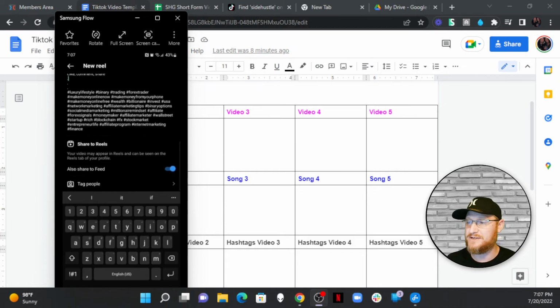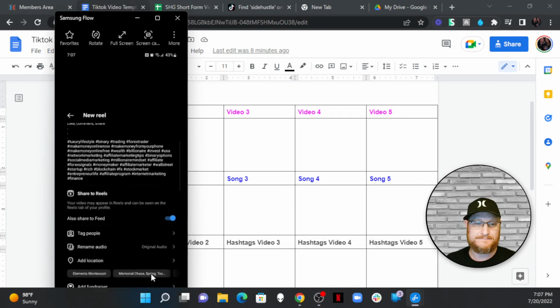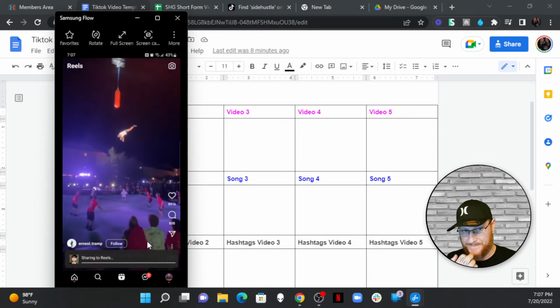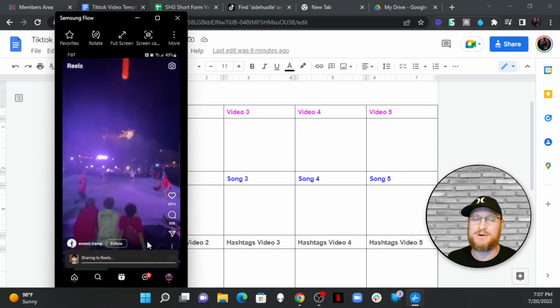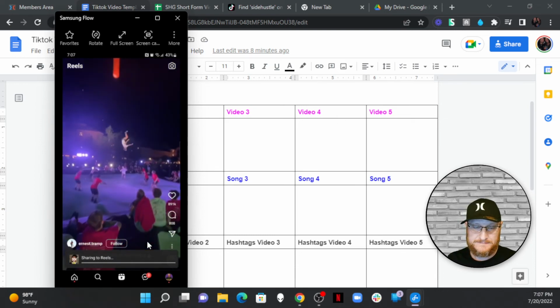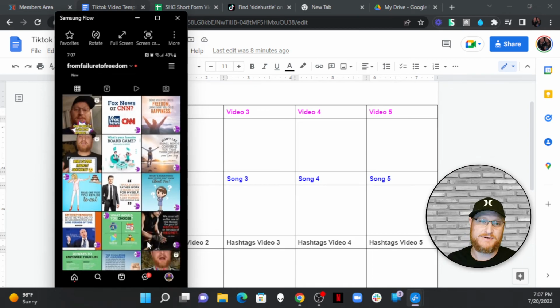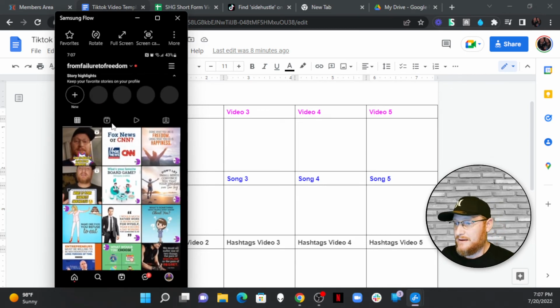So the other thing that I do is I make sure that this is checked right here where it says also share to feed. That way it saves it on your actual Instagram feed. And then I hit share. And it actually saves really quick. It's probably the quickest one out of all of them for saving your video. There it is already, right there. All right, so that's pretty much it for Instagram. It's very easy to use.